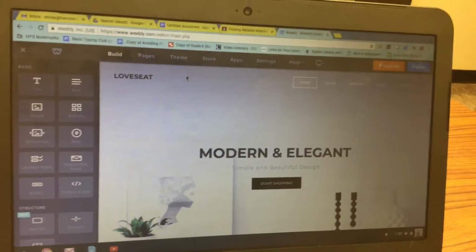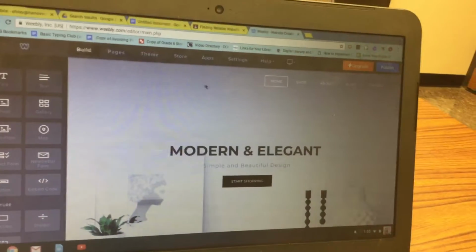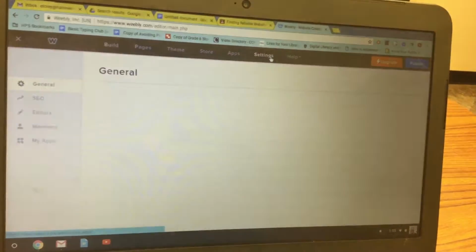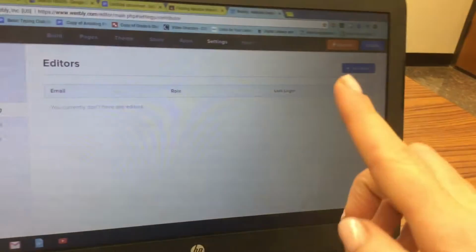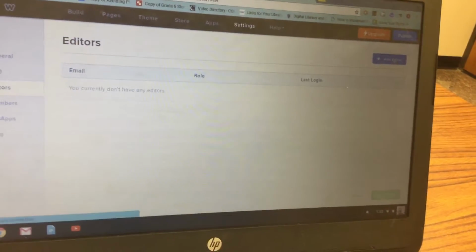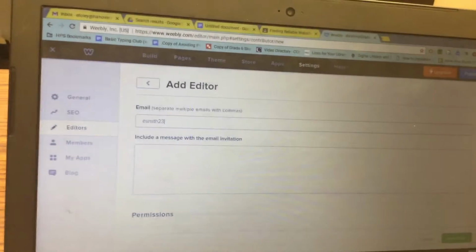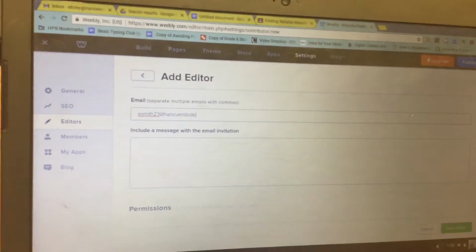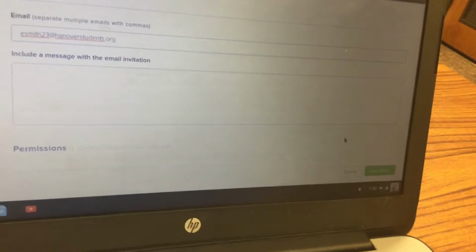Next, what you're going to do is click where it says love seat and click on off. So we turn that off. Then we're going to click on settings and add your partners as editors. So you'll click on editors on the left, click on add editors up in the top right corner, and then you'll type in your partner's email address and make sure that you spell it correctly. Otherwise, it's not going to work when you send them the invite to edit. And then you'll click on add editor, or save editor rather.